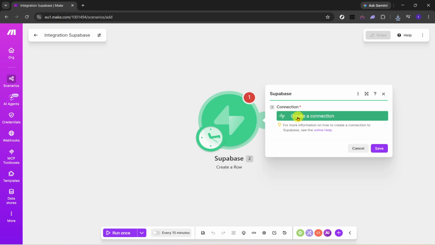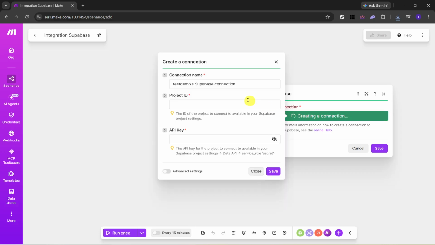After that, select a sample connection. This is the part where Make links to your Supabase account or project so the scenario can communicate with it. Make sure you choose the connection option displayed in the setup flow. If you are prompted to confirm or authorize anything, complete that as needed so the connection can be used successfully. Once that is done, click Save.